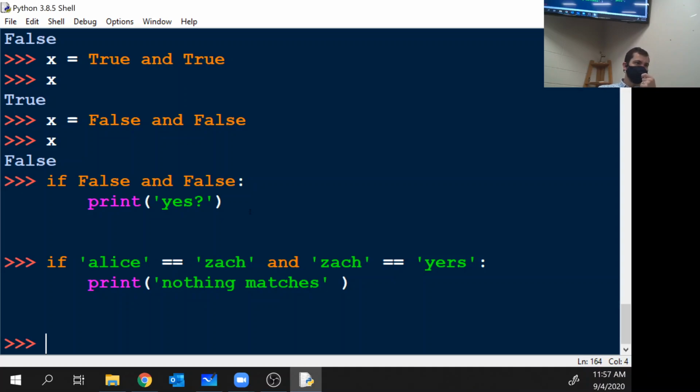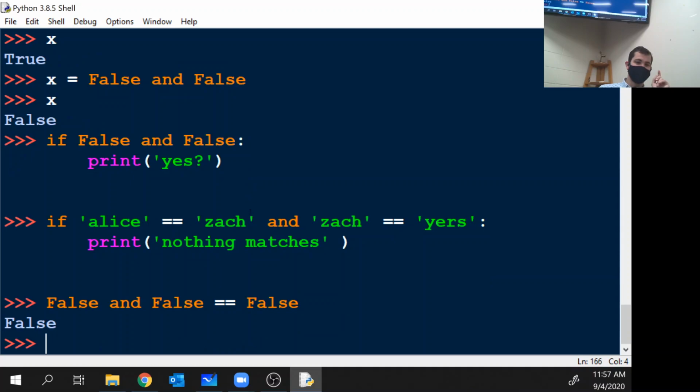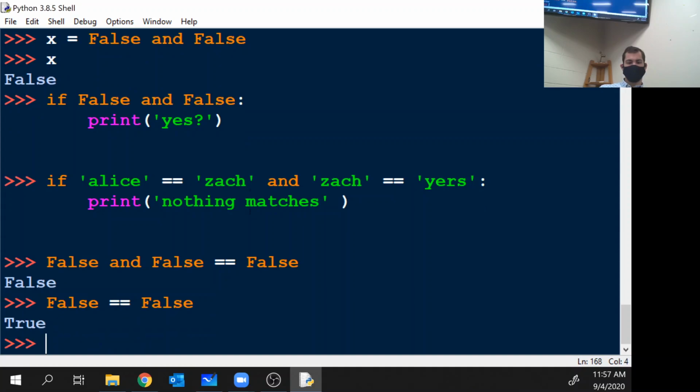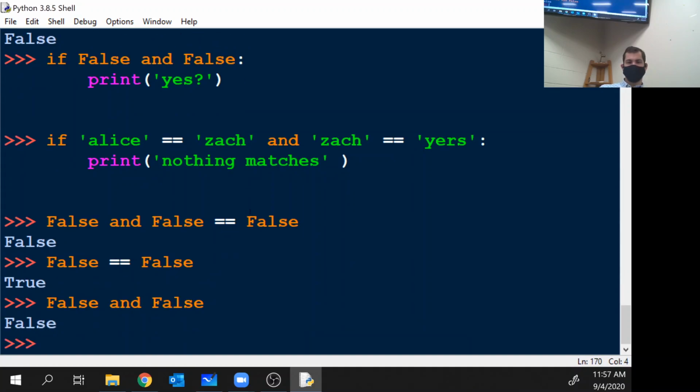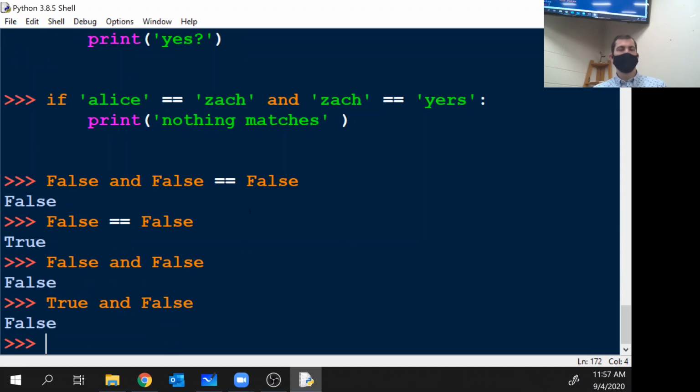Catherine, did you have a question? No. So false and false equal false. What's that going to be? True, no, false. Okay, forget all that. Basically, if you have true and false, if you have and, both things have to be true in order for it to work. That's the only way.